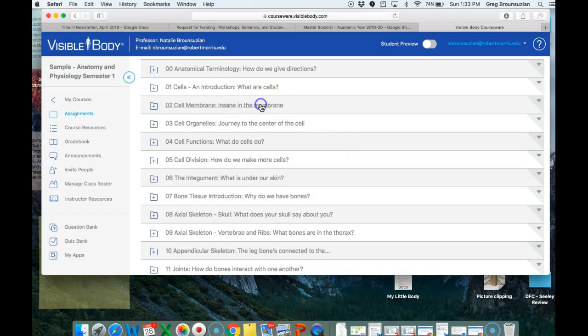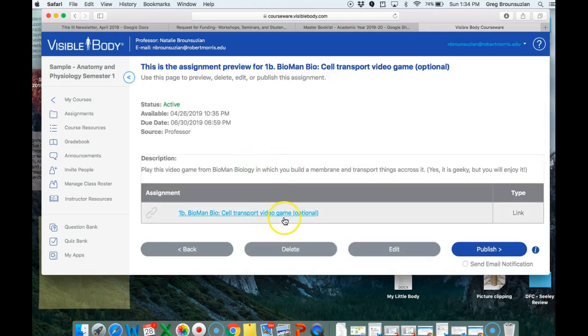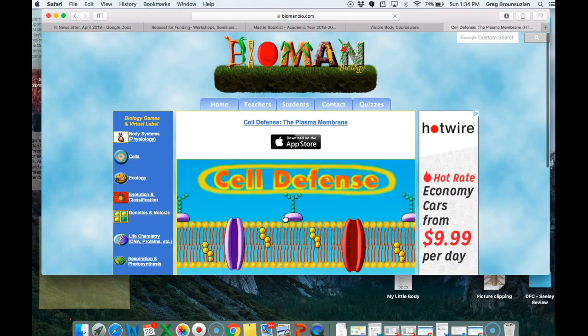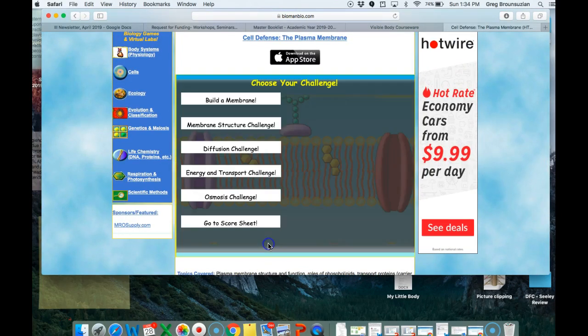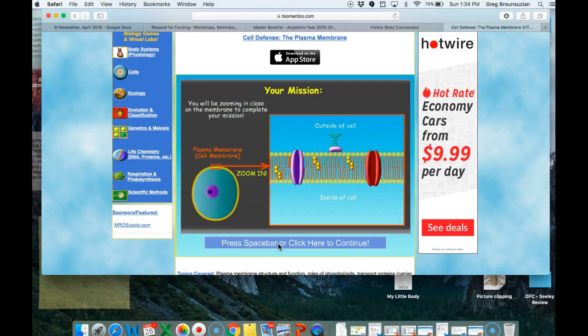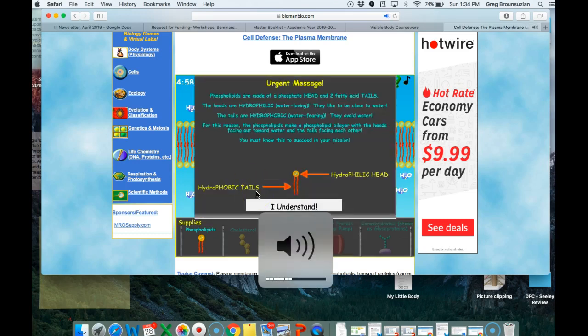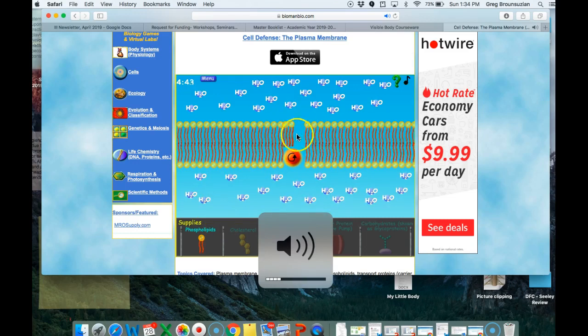There are also a lot of different games incorporated in here. So if I click into cell membrane, we can play the cell transport video game. So if I click on here and click on the video game assignment, we get into this website called Bioman, and we can start a new game, and it kind of talks you through the full process. So I'm going to say build a membrane, and I'm just clicking through quickly here for the sake of time. Wow, the music's kind of loud. So it says that a part of the membrane has been destroyed, and so students can take their time in building the membrane. And before they start, I'm just going to bring this volume down.